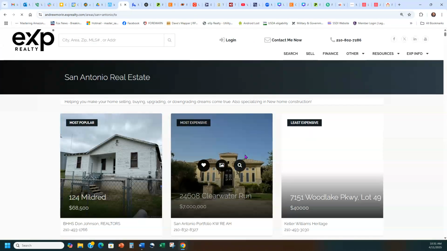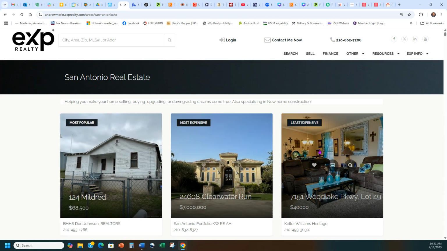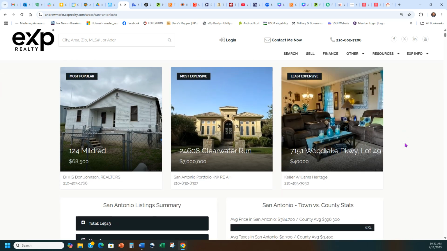And then if you have it set up this way, it shows the most popular, the most expensive, and the least expensive home, considering how many views it's had on the MLS. This is kind of interesting, this is their least expensive home, a big time fixer-upper. Right now, the most expensive home in the market in San Antonio is $7 million right here. And then the least expensive is right here.